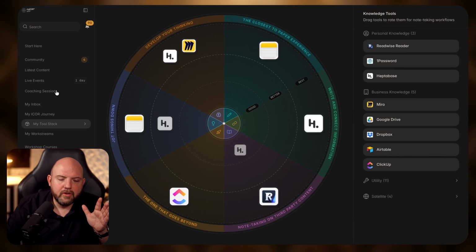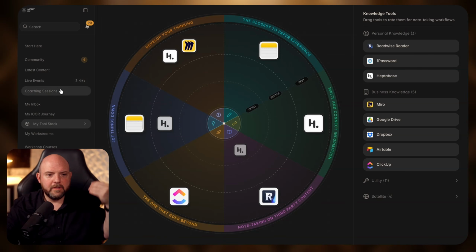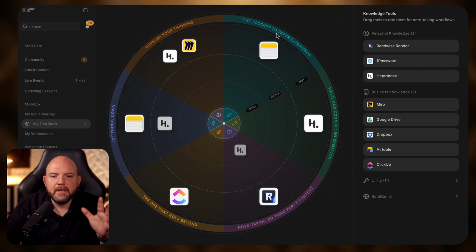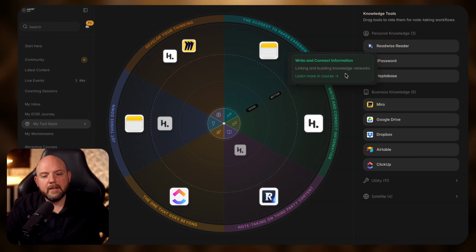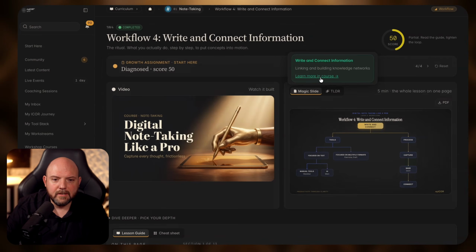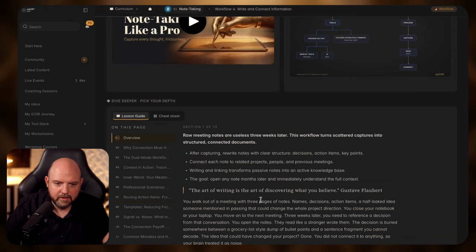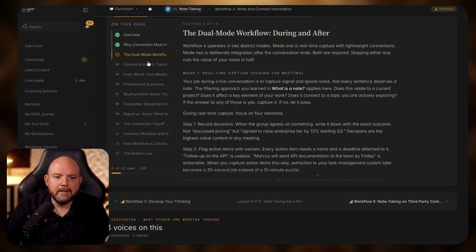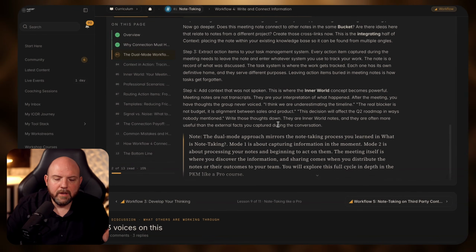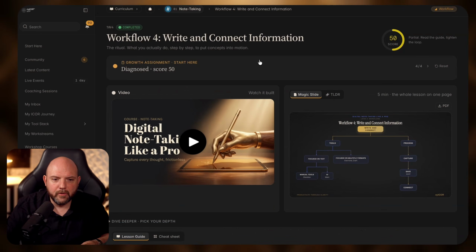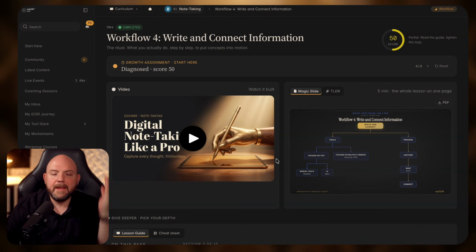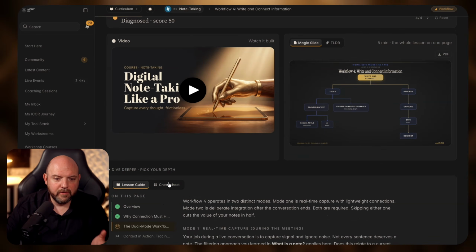We have then also the note-taking framework, something that we teach in the ICOR journey, where you think about different workflows of note-taking. It's part of the Note-Taking Like a Pro course. You just click here, you can jump to the lesson to learn what this is all about, write and connect information. You have a very in-depth look at this, where you can really dive deep. That's why we always recommend to go through the questions first to find the pain points, and then you can dive deep into the vertical content.